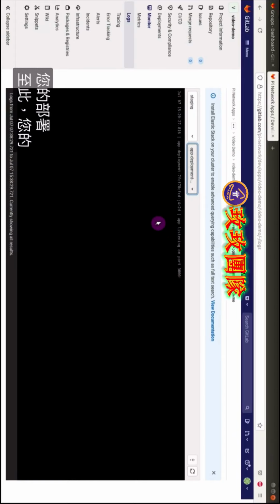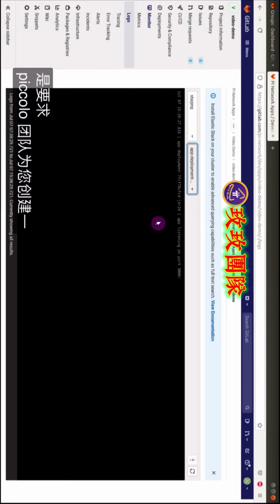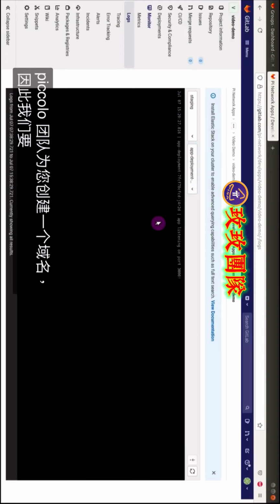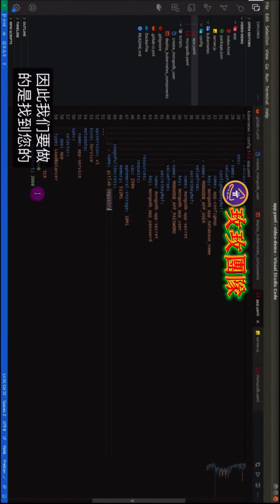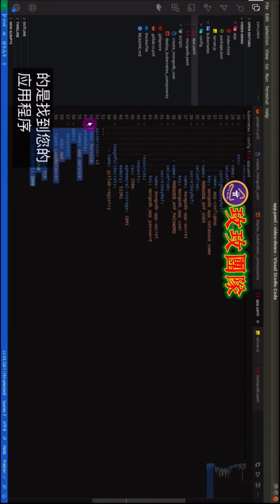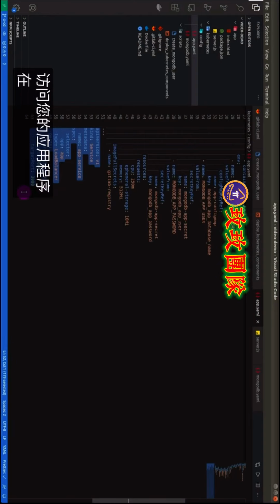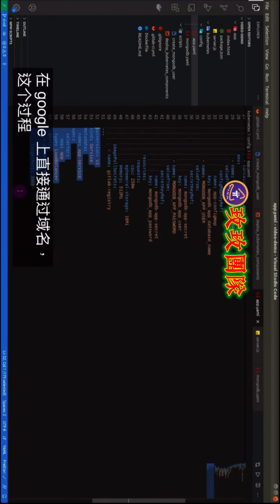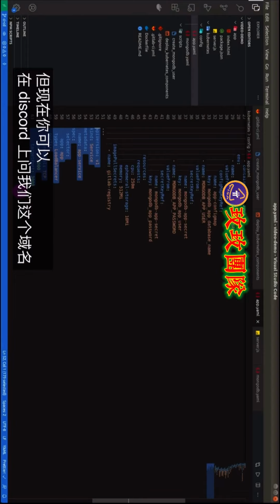At that point, the next step for you will be to ask the PyCore team to create a domain name for you. We will bind your application endpoint service to a real domain name so that you can access your application on Google directly through a domain name. The process might change in the future, but for now you can ask us on Discord for this domain name.